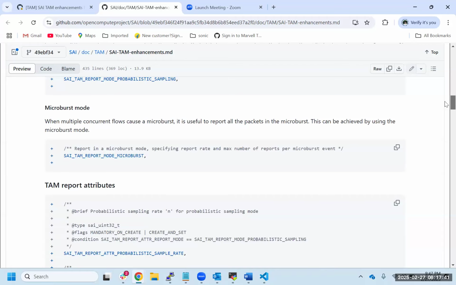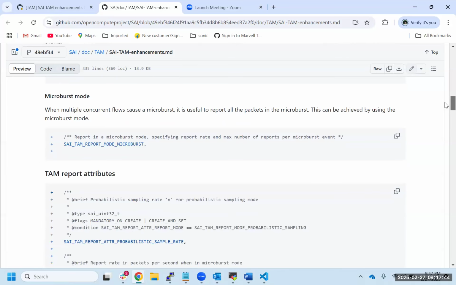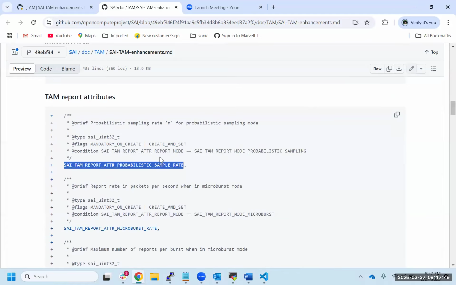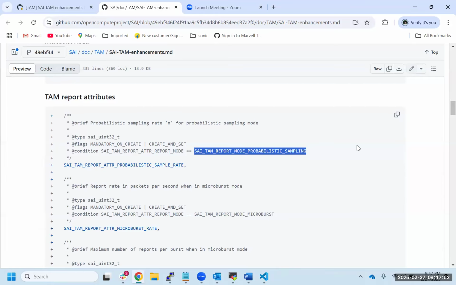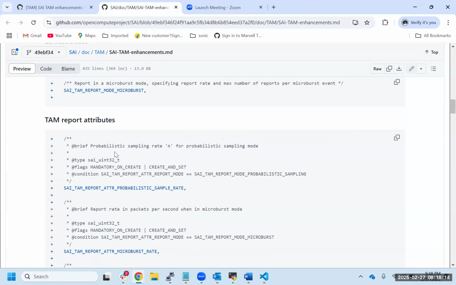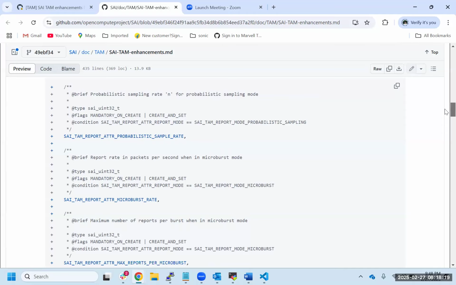So the rate and the burst size, we have made it as a configurable attribute here. Okay, let's go there. The first attribute is the sampling ratio here for the probabilistic sampling mode. And the next two attributes are for the microburst mode, where we are taking the rate and the burst size, the number of reports per burst, as a configurable attribute here. Okay, so sample rate is 1 in n, or how is it defined? This is 1 in n, yes, like the way we have the sampler object. Yes, correct.